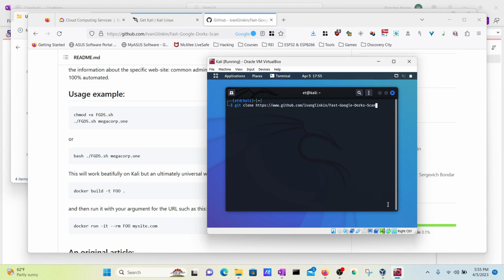So without further ado, I booted up my Kali Linux VM already, and I am going to show you how to use Git to clone this GitHub repository. We're going to tackle this by running git clone and then the URL to this GitHub repository, which I'll put in the description. So let's see how this goes.